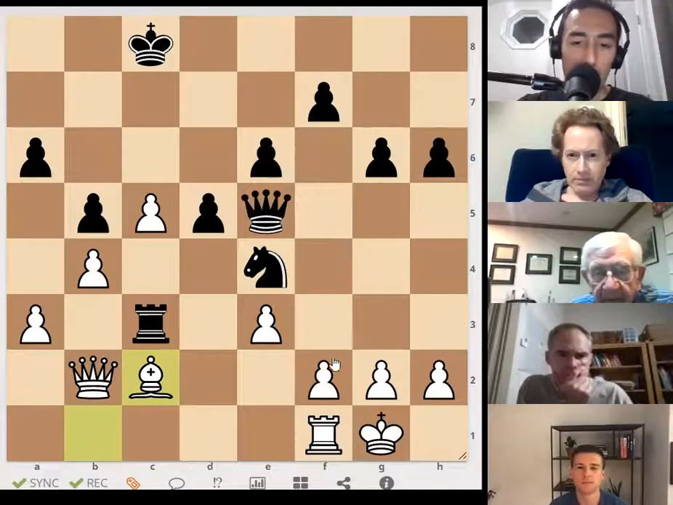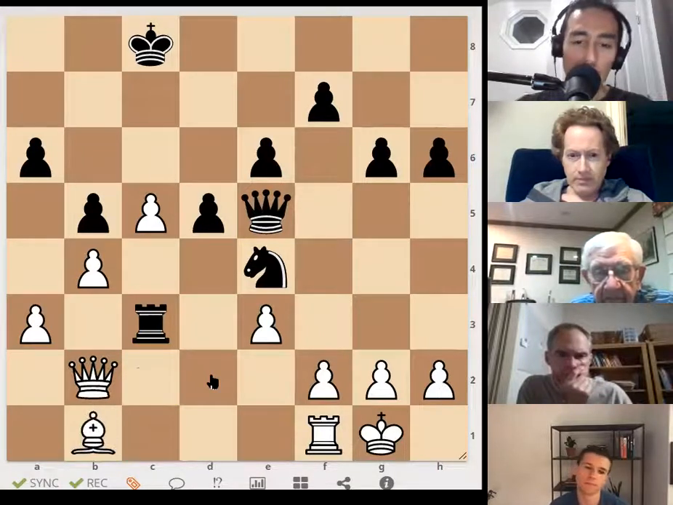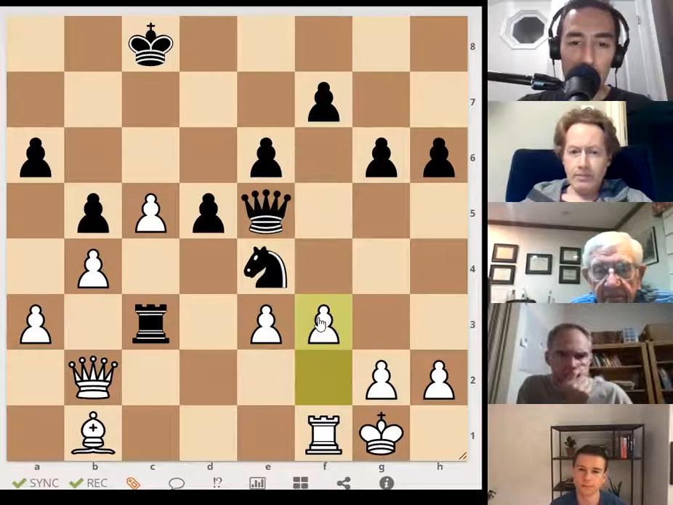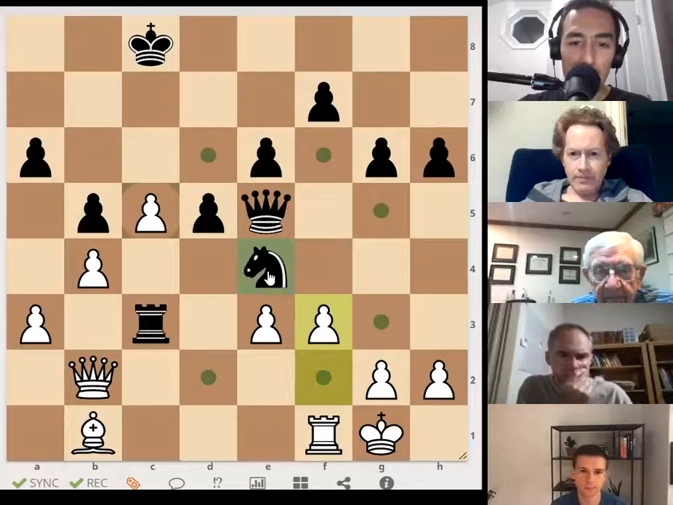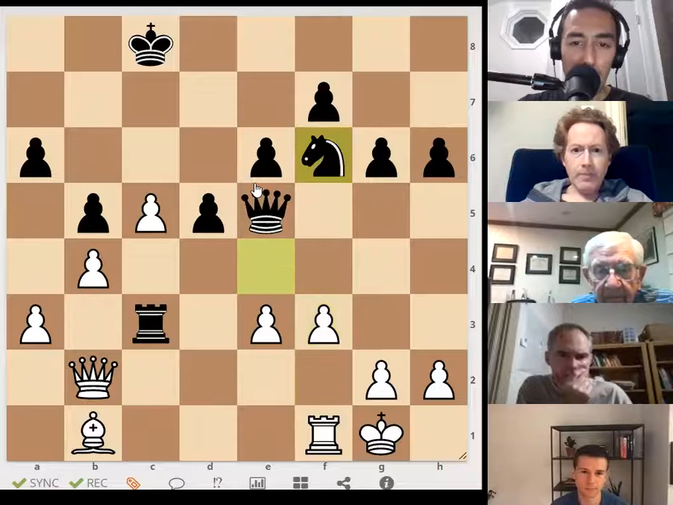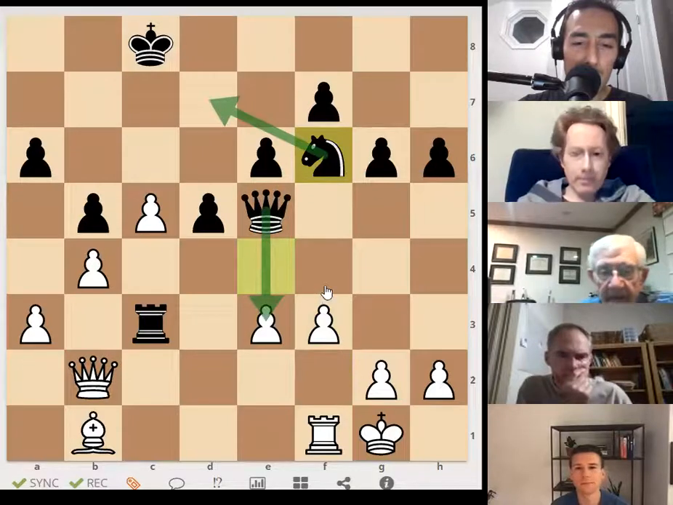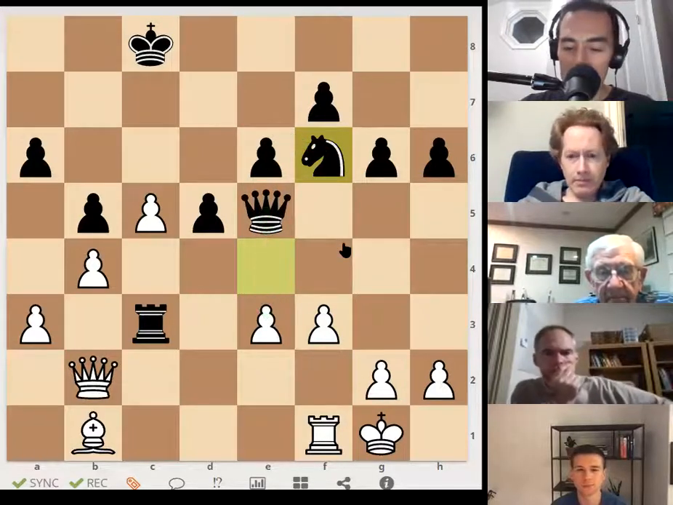Pawn to f3. Okay, pawn f3. Or maybe f4. So let's see here. Pawn f3. What can he do here? I mean, he could move it back here, kind of. And then he's kind of threatening. Oh, so now he's threatening check here, right? So yeah, it's not as strong. There's a stronger move than that.